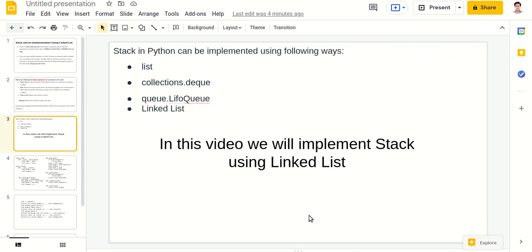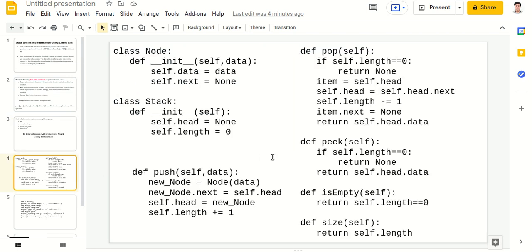Now I'll be using Python to implement the linked list for stack. In Python we can implement stack using list, collections deque, queue and LIFO queue. For list I have already made a video, and in this video we'll be using linked list to implement stack. Okay, let's check out the code. This is how the code looks.